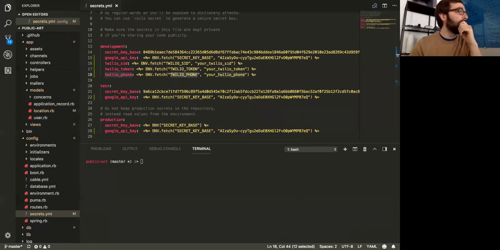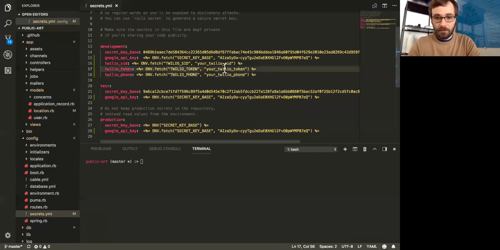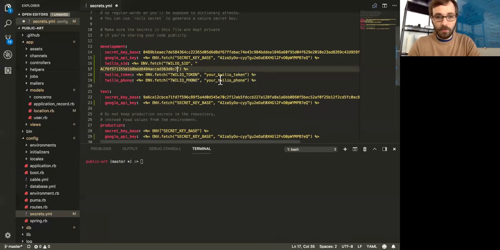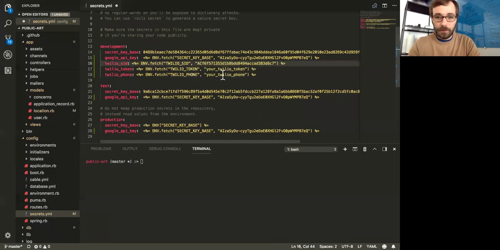Okay, so I'm going to do my ID here. And then the phone number, I believe I want to use is this one. So this is all from my Twilio account. I just set this up before because it takes a little bit just to get all this configured.